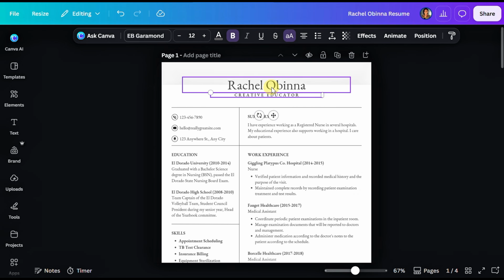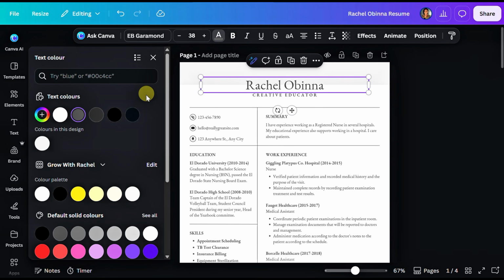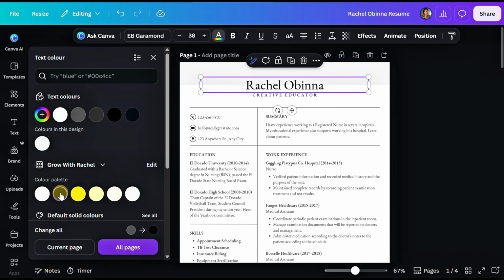If at any point you don't like the color the resume has, you want to change it to black, I will click on this text box and go to color here. I want to change all the text color into black. I will select that color black, and you see that from here you see change every color that looks this way, that looks like this, change it into black.